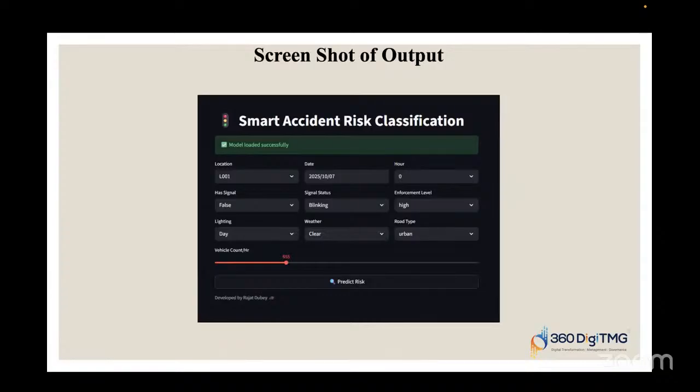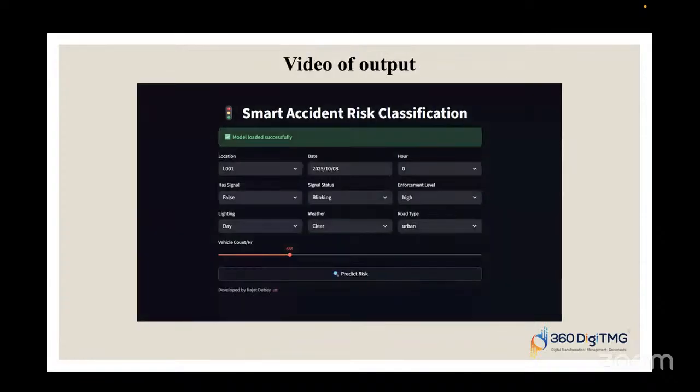So this is how our UI looks. We have to give the location ID of the location for which you want to predict the accident risk, at what hour, at what time, and whether signals are there or not. All these things we have to give as input, and on the basis of that it will predict the risk of accidents. After that, we have deployed it and we got a pretty good score.